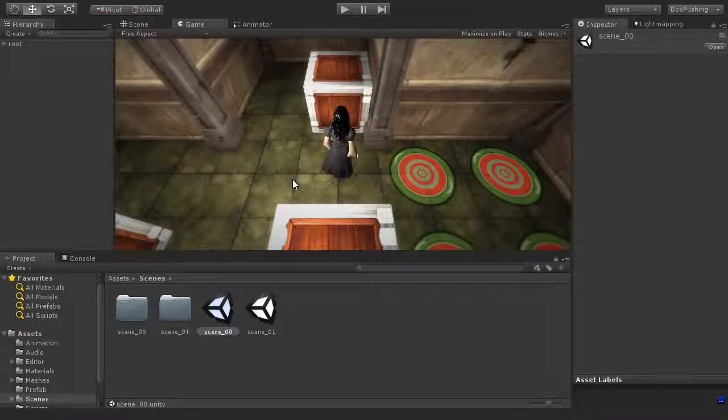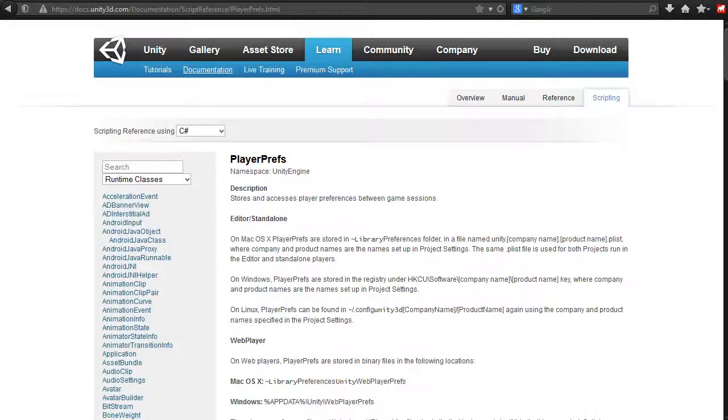To achieve this functionality, we're going to be using the Player Preferences class and also XML serialization. We're going to begin doing that in the next video, where we consider the Player Preferences class. So in this video I want to consider the Player Preferences class, and we're going to be using that to store which level the player was last on.